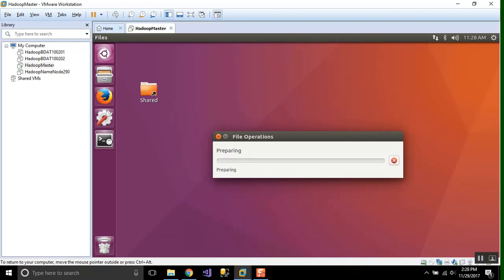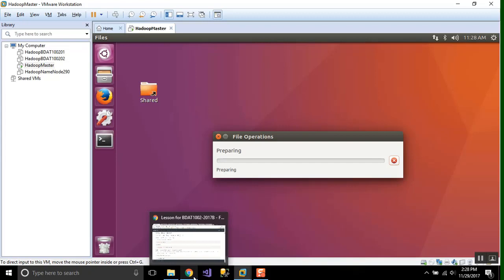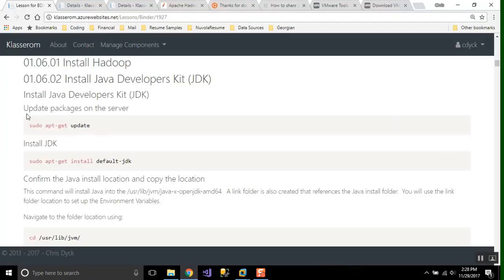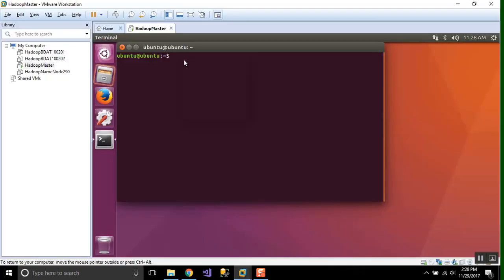Okay. So now let's go into our terminal window. And again, that's Control-Alt-T if you want to know. Once our terminal window is up, we're going to run this update. Okay. We right-click here, paste it, and we run our update.